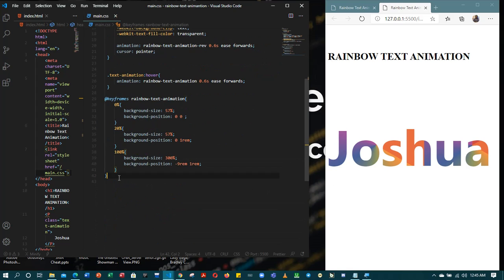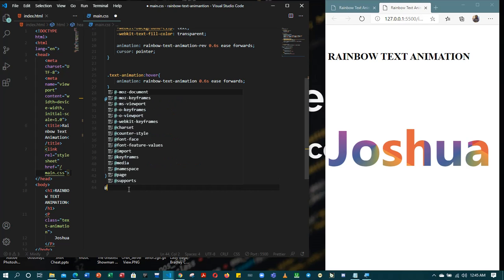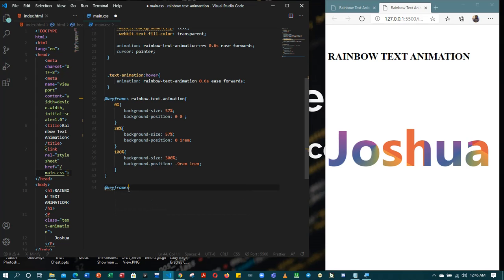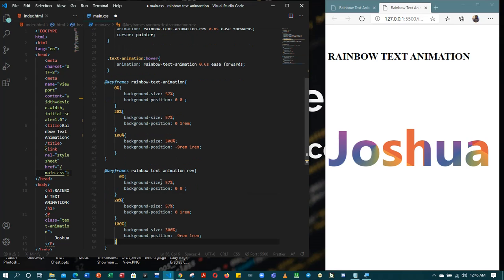Now let's target the rainbow keyframe. Now let's target rainbow text animation reverse. Rainbow text animation reverse, and then let me just copy this. It will be the same. Copy, we paste, but with this it will be the other way around.